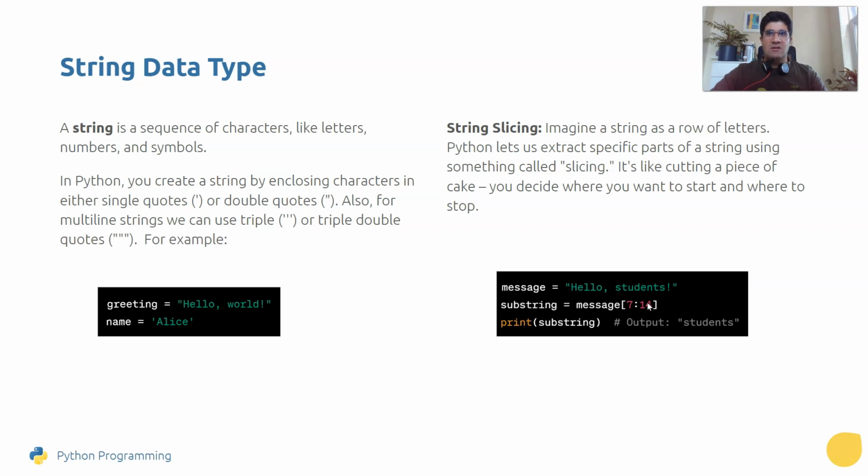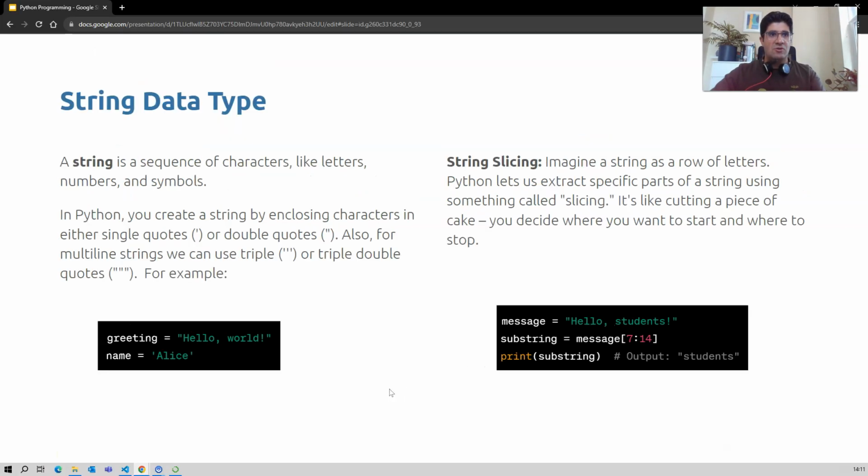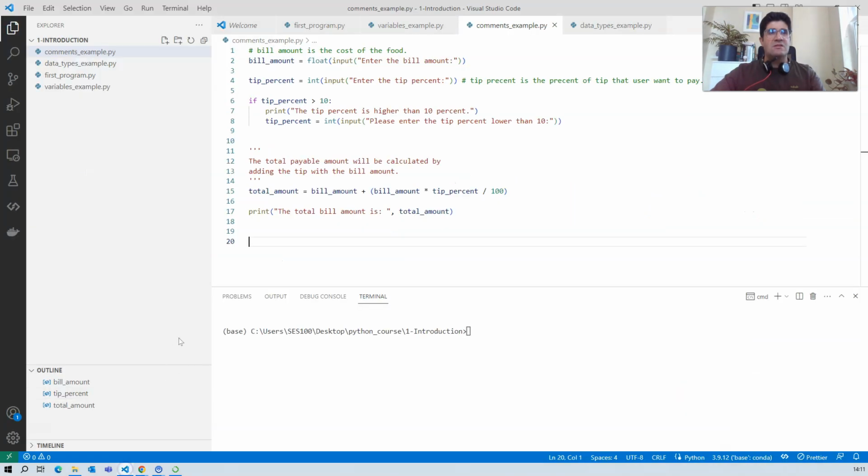This is one of the ways that we can work with strings. We can use slicing. We can also use the minus index, which starts from the end instead of the beginning. So if you want to extract a substring close to the end of the string, you can use negative indexes. Let me show you an example. Maybe it makes more sense.